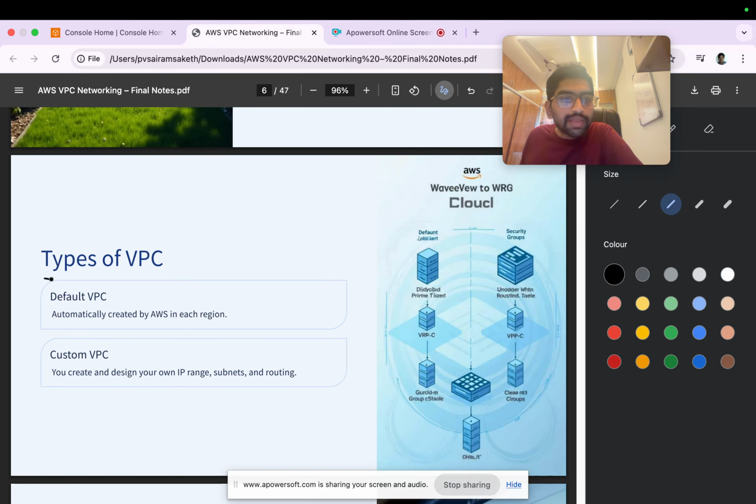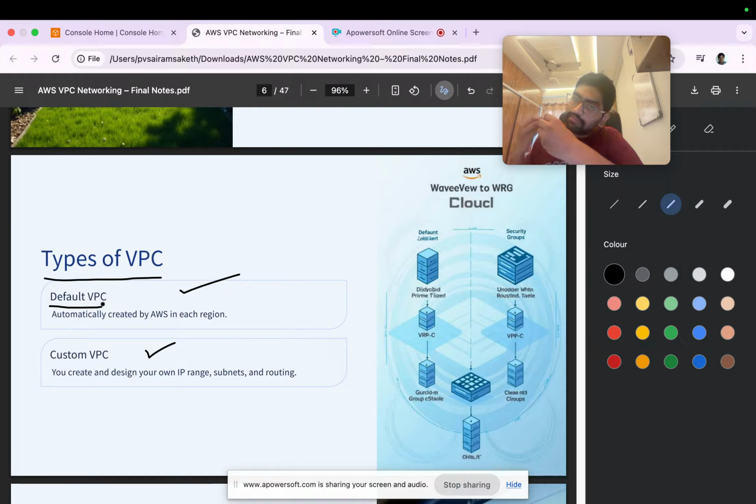There are two types of VPCs that we have in AWS. One is the default VPC, and one is the custom VPC. Default VPC is the virtual private cloud which AWS offers, with default parameters. But custom VPC means you can create your own. You can create your own subnet, your own routing table, your own IP, everything by yourself.